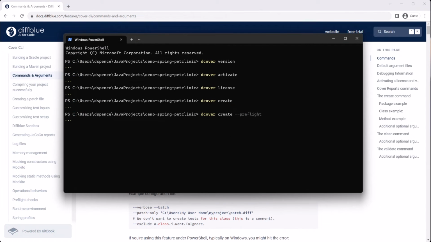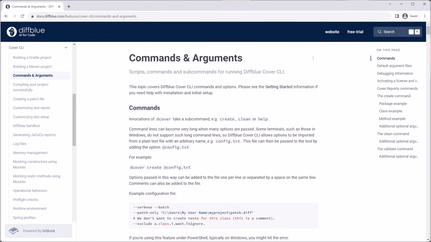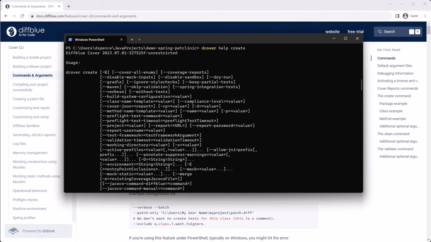During this quick demo, we've demonstrated using some of the key dcover command options, such as version, activate, license, and create. We've also illustrated the --preflight argument. Take a look at the commands and arguments docs topic for more details, and you can use the dcover help or dcover help create commands for inline help details.